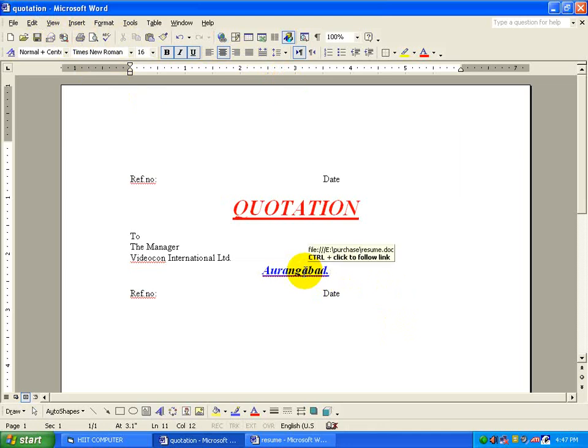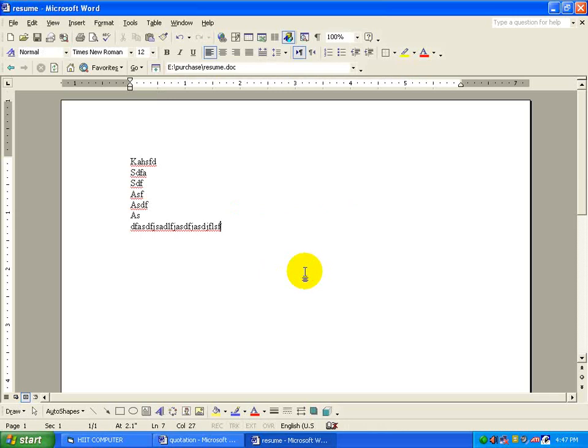Now if you move the mouse cursor to Aurangabad, you will get a tooltip: Press Ctrl, click to follow link. So just hold the Ctrl key on the keyboard. You will notice that a hand sign is there on that particular word. Now if you click your mouse button on that text, it will jump to the resume file. See, the resume file is opened in front of you. So to make a link between files, we can use the hyperlink facility.